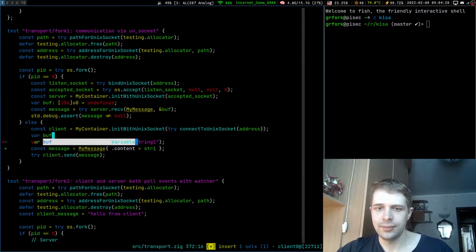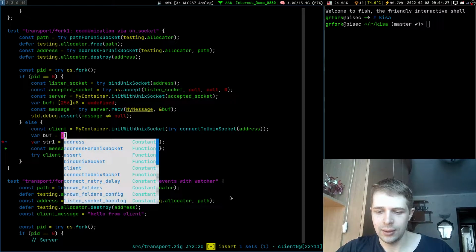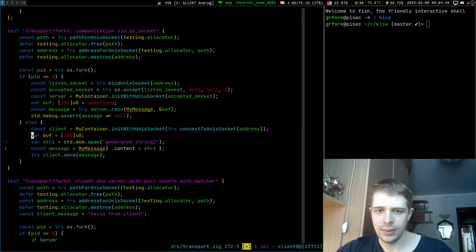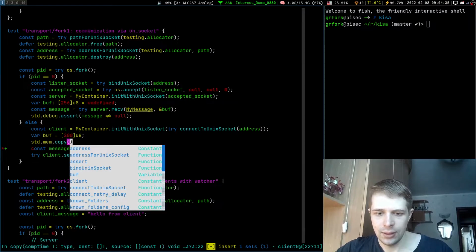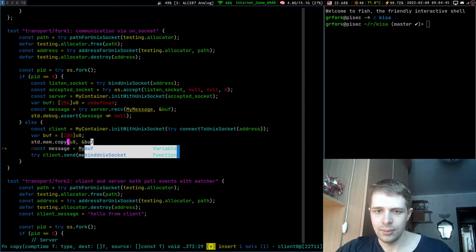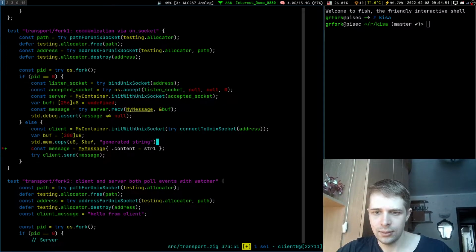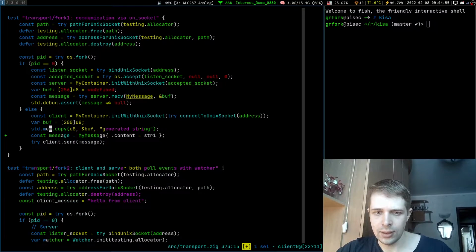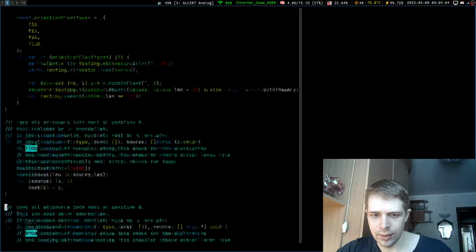Var buff equals like so, like so. Then what do we do? We do std mem copy. U8 destination, source, buffer, source, generated string. And what does it return? Mem fn copy. Does not return anything.